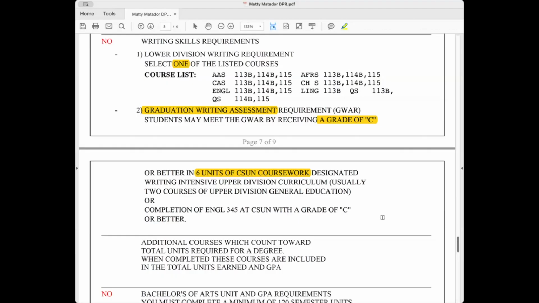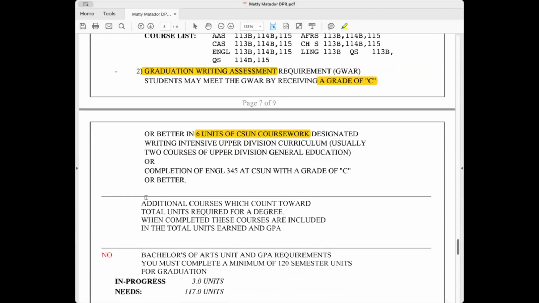After it covers your major information, next it will provide us with additional courses which count towards total units for a degree. When completed, these courses are included in total units earned and GPA. So maybe these were required courses that led up to a GE or a major requirement.